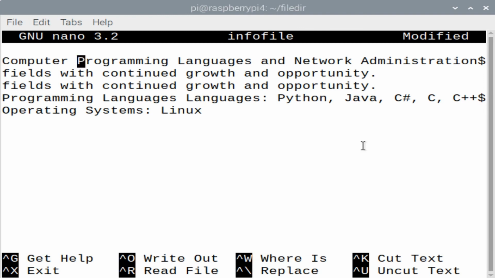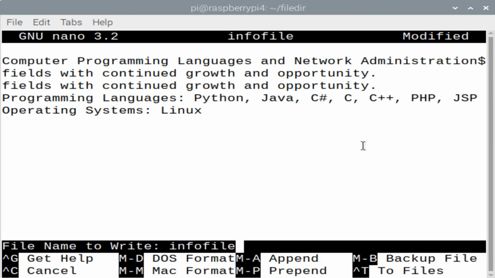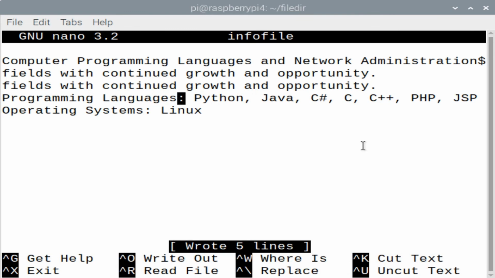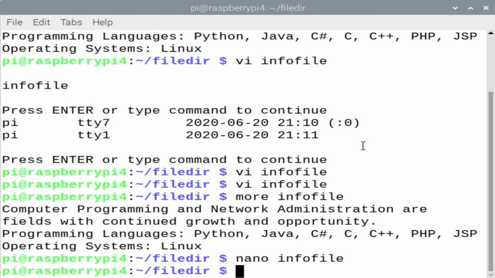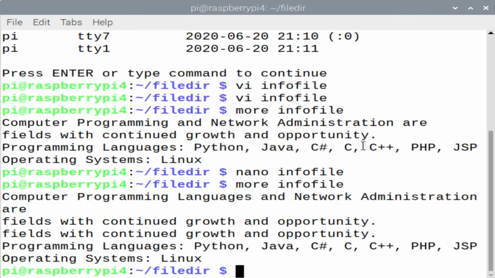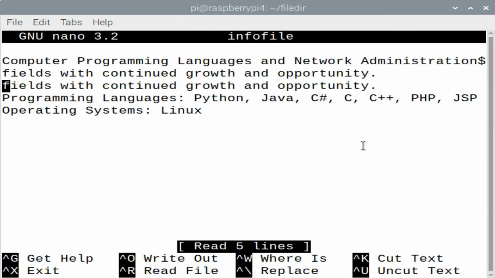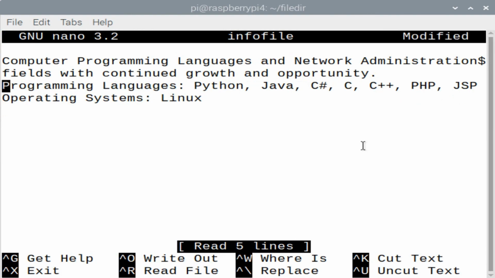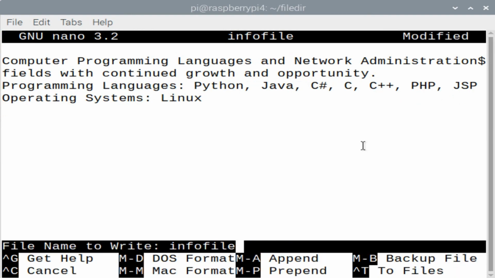Let's navigate to languages and move our cursor after the second languages and backspace over. Press Ctrl-O to write out and Ctrl-X to exit. And let's display the contents of this file. Let's enter nano info file once again and press Ctrl-K to cut that extra line of text. Press Ctrl-O to write out and Ctrl-X to exit.